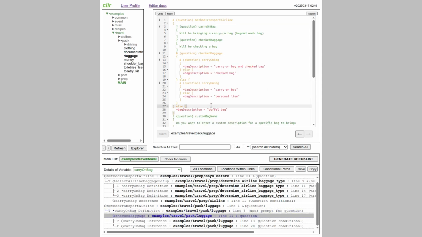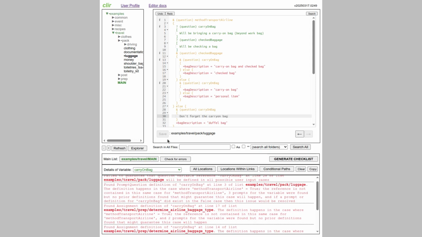Let's add a conditional case for carry-on bag inside the false case of method transport airline, which is the true case that starts at line 2. The false case starts at line 27. Now we see a case of variable reference error.